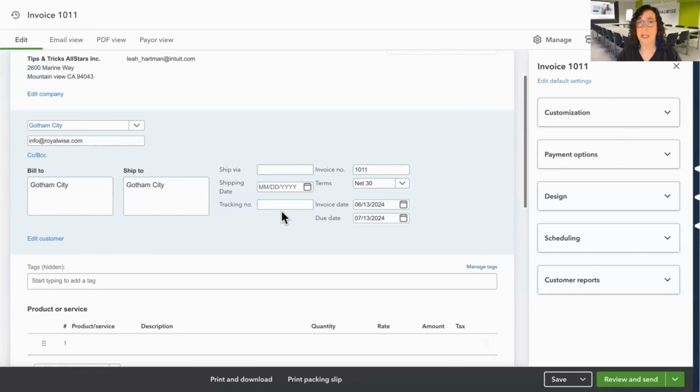And we have our standard fields here for shipping date, tracking number. Now, those are consolidated, so they look a little bit nicer. And then you have your invoice, your terms, your date, and your due date over on the right-hand side.